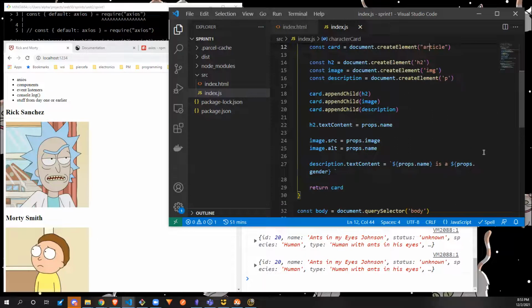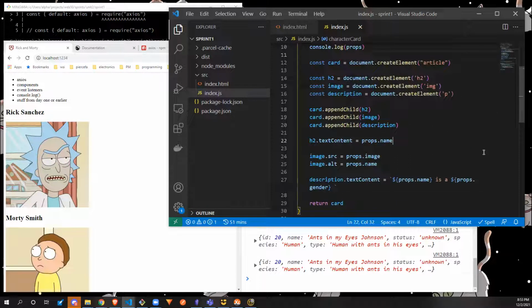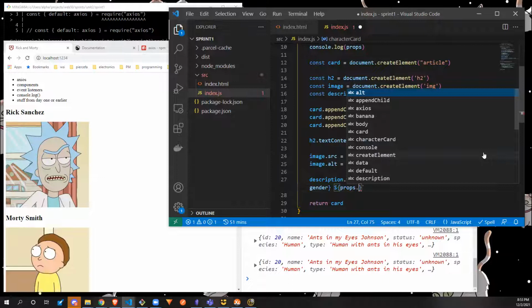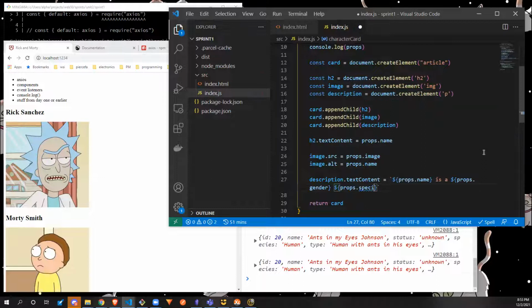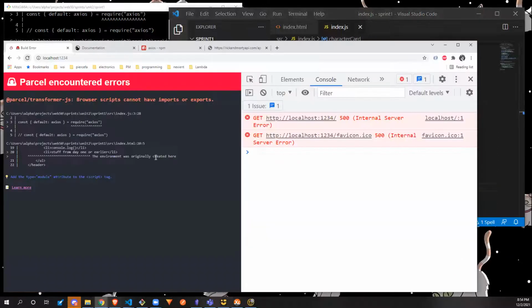Okay, so we now have text content, and we've got props.name and props.gender, and we can do another one in here, which is props.species, and props.stats, something like that. So if I refresh this, nope, I blew it up. Yeah, see it.